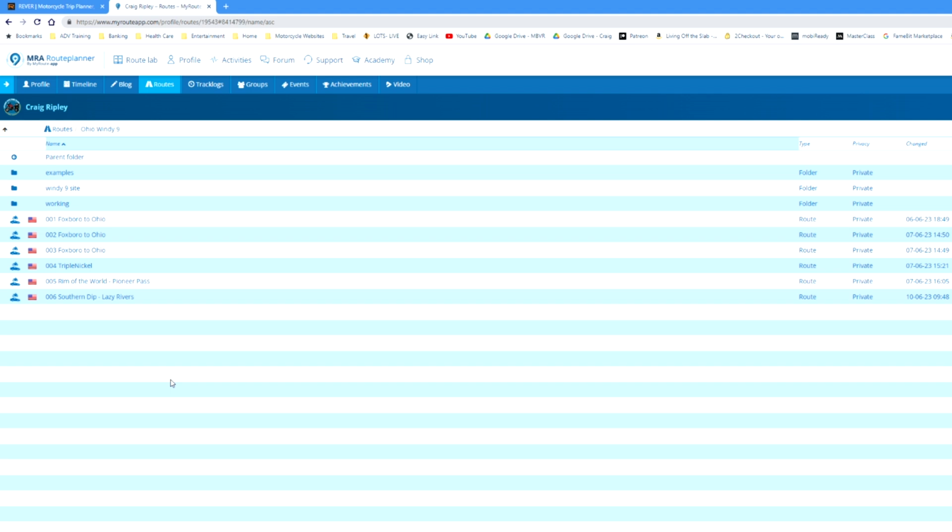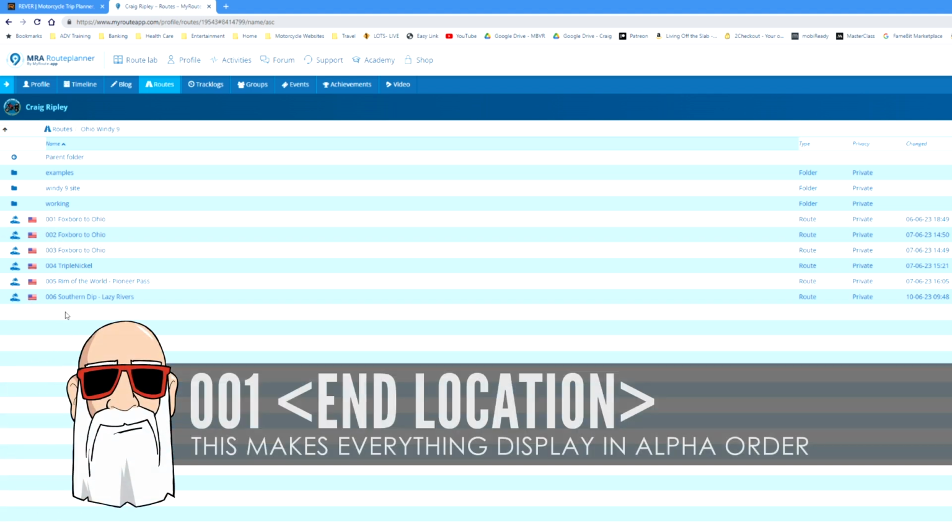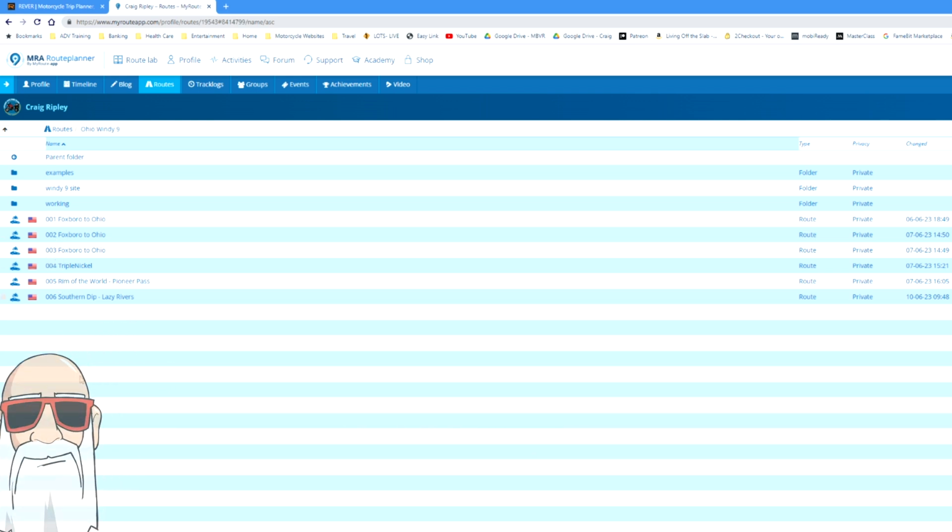Now that I've moved all of those working files and examples out of the way, you can see how I go about naming my files. And I name all of them by the day that I'm going to be traveling. So the first day is 001, second day is 002, third day 003, and so forth. And I do that because then when I go into the GPS device, they're going to show up in alphabetical order, and again, by the day that I am going to be traveling. So that's how I organize things and how I keep from having to hunt for them on my GPS device, because that can get really frustrating.